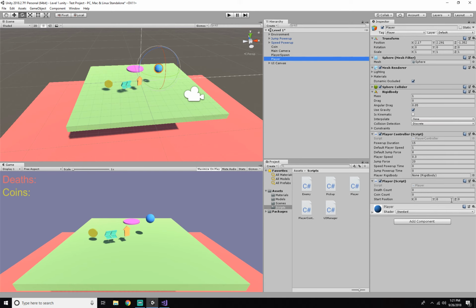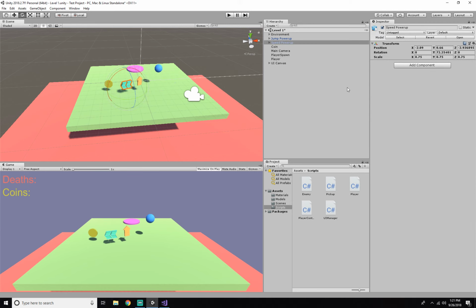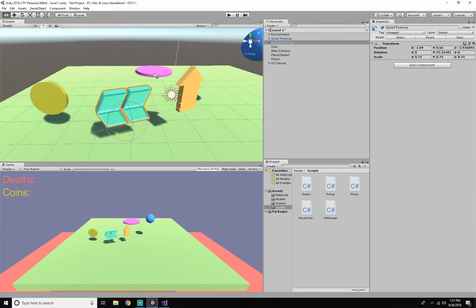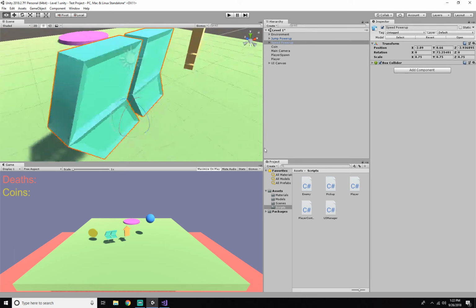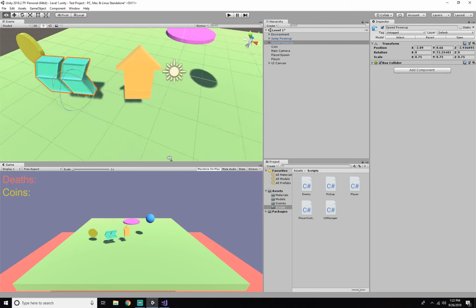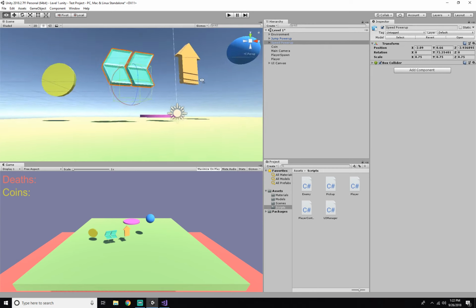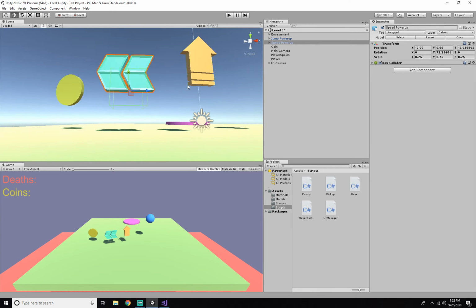So here's the player. Okay, we have the start position and all that. Here it goes. Power up duration 3, and then default jump force. Yep, cool. Now this speed power up, we're gonna make it insane, so we can definitely see a difference. We're gonna have a box collider here. Does that look low? Yeah, it does.